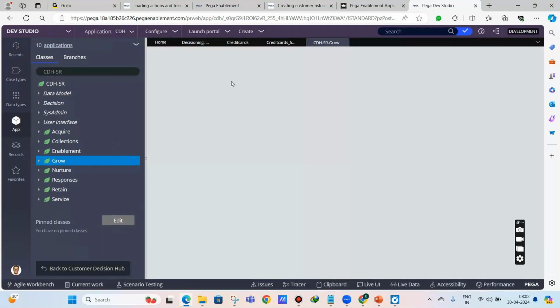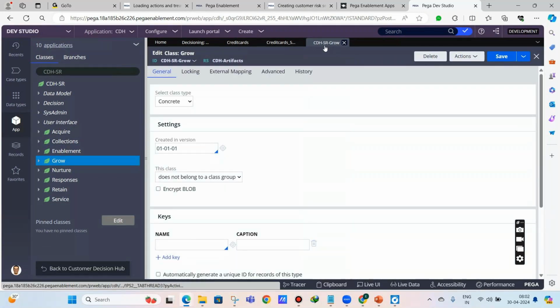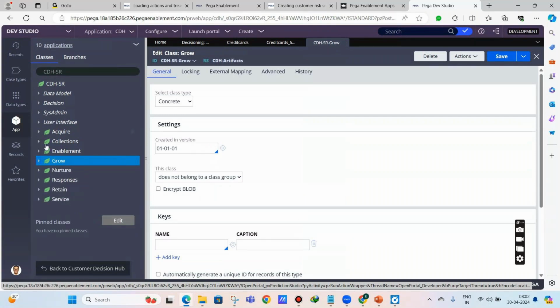So again, it will follow the inheritance. If you want to keep it at issue level, keep it here. If you want to keep it at a group level, then create the property at credit cards. If you want to use something in all the issues, in all the groups, then better create it at SR level.